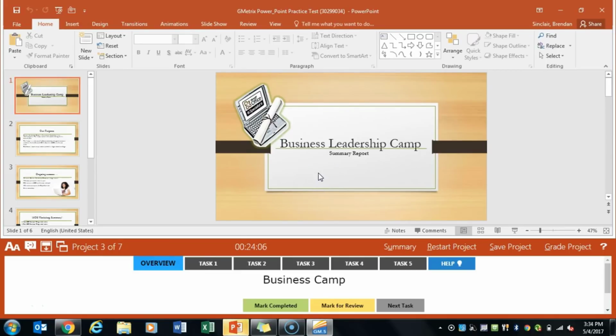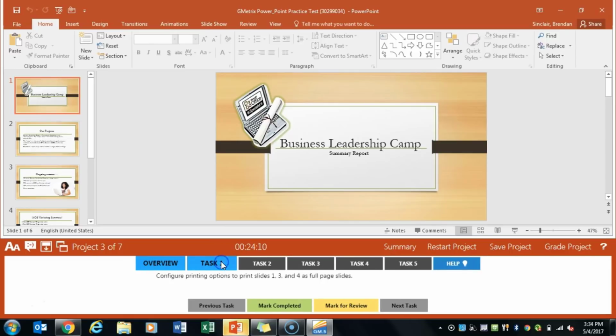We are working on PowerPoint Multi-Project 2. Currently working on the Business Camp project. Task 1 asks us to go ahead and configure the printing options to print slides 1, 3, and 4.